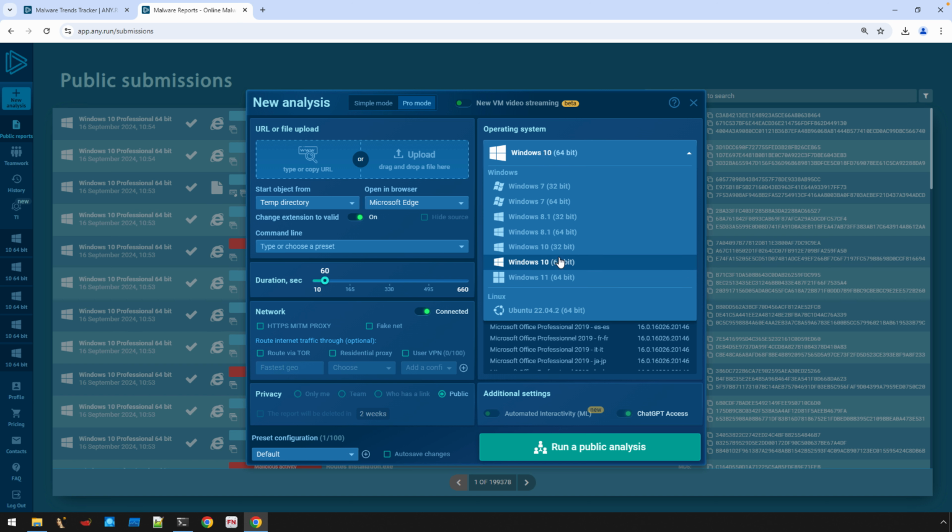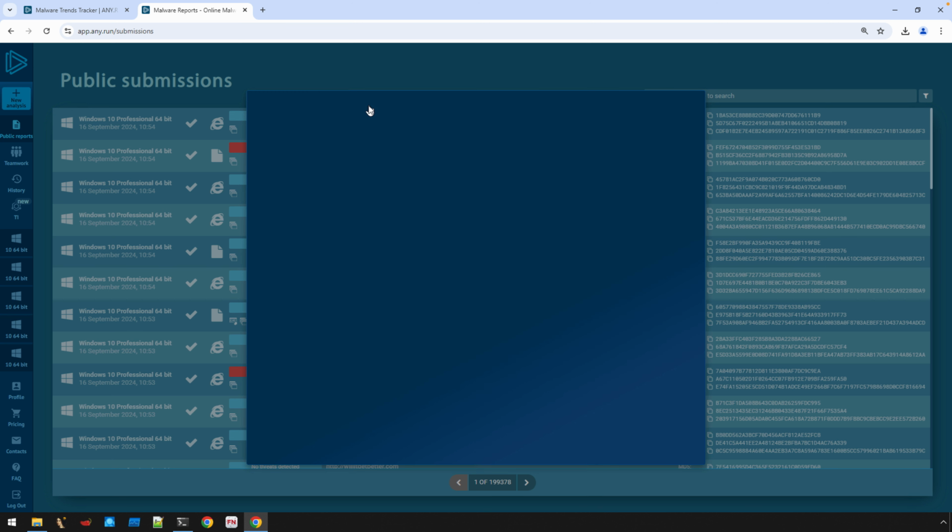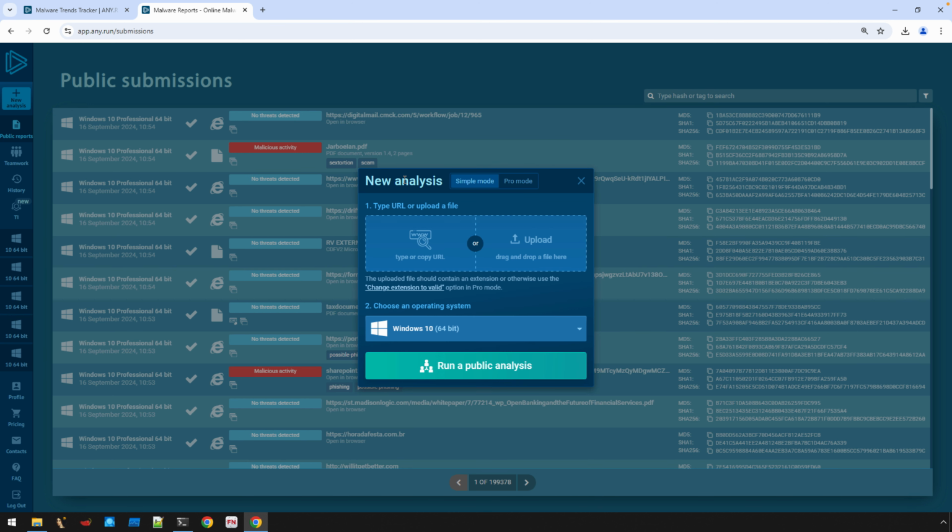We also have the operating system, and as you can see, Windows 10 is going to be selected by default, but under the free accounts, you'll also have access to the Windows 7 32-bit and Ubuntu as well. Windows 10 works great though, because a lot of the stuff I discover is PEs. It's Windows executables, so it's designed for the Windows operating system, so that's all I need. In fact, usually when I'm interacting with ANY.RUN, I'm just using the simple mode.